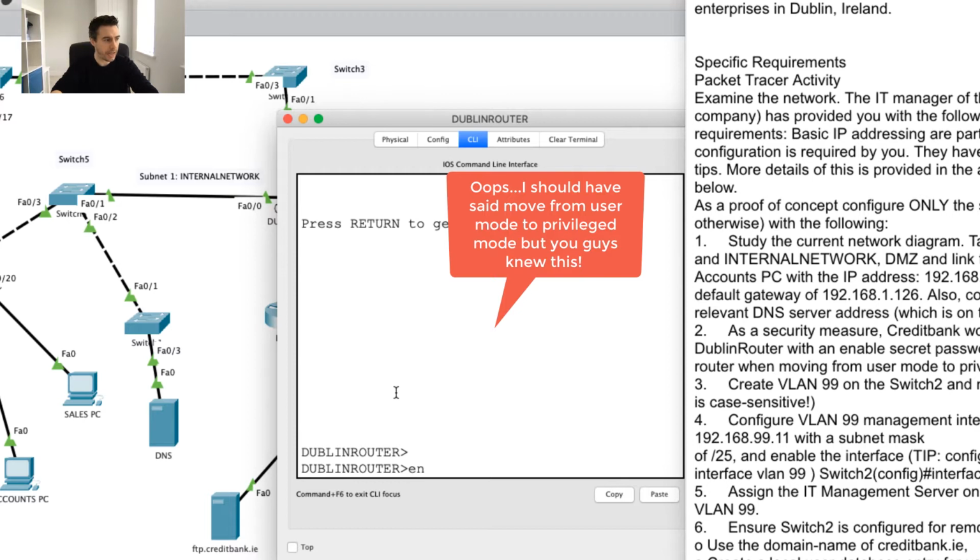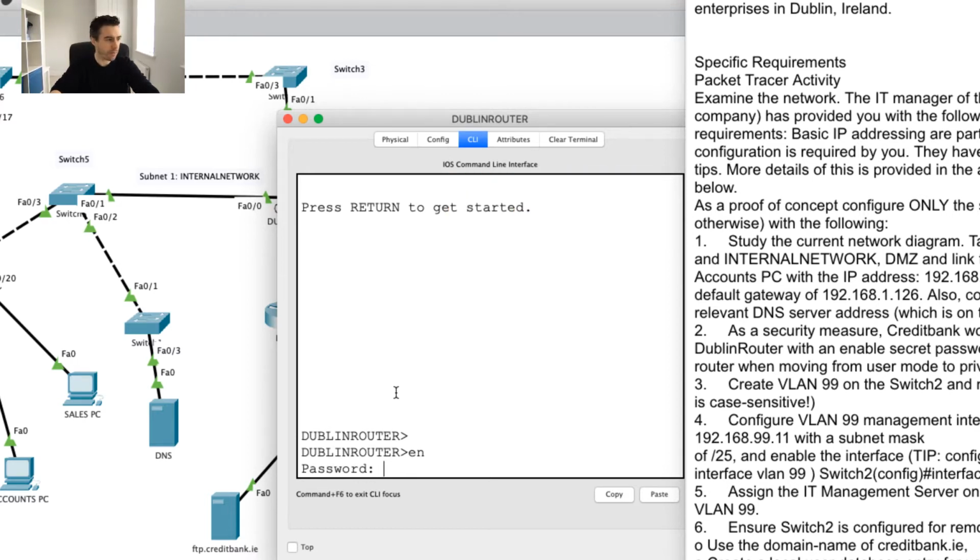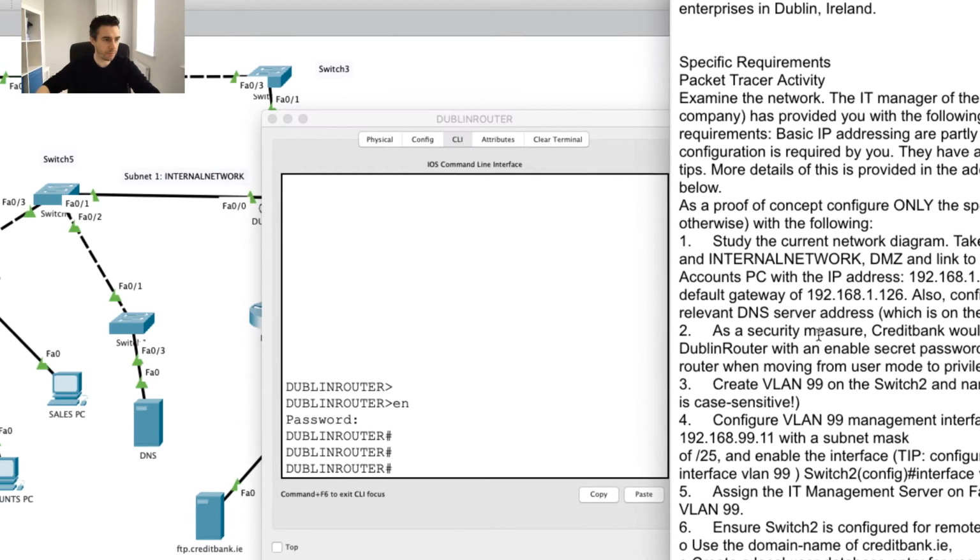When I now type in enable, or en, to move into privilege mode, it's going to prompt me for my password. I'm going to type in Cisco, and it's going to allow me to move into that. So task number 2 complete.